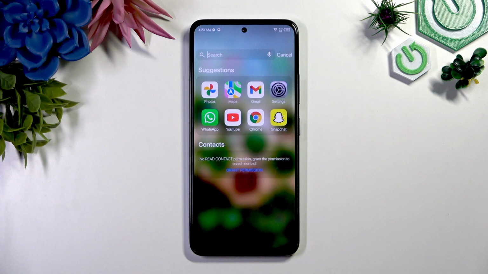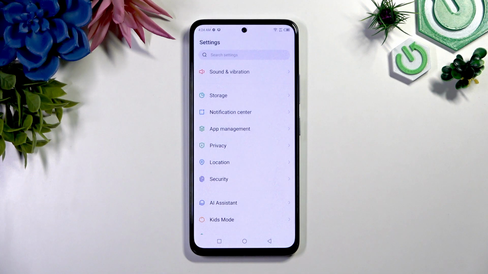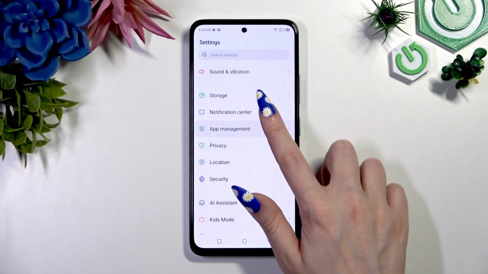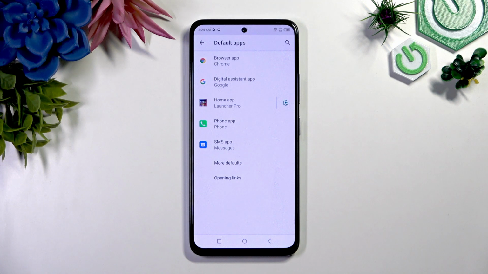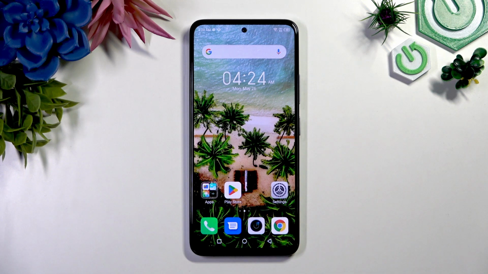If you wish to go back to your default one, just go into Devices Settings and access default apps again. Then hit Home app and click on XOS Launcher.